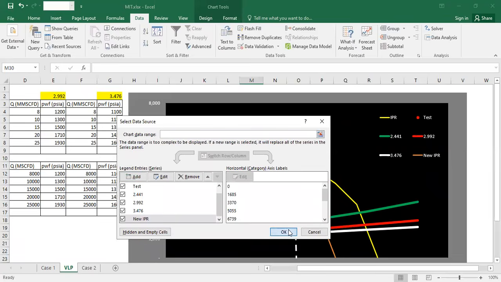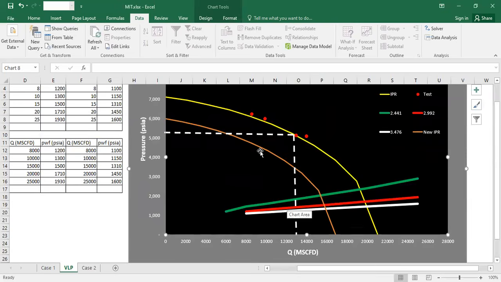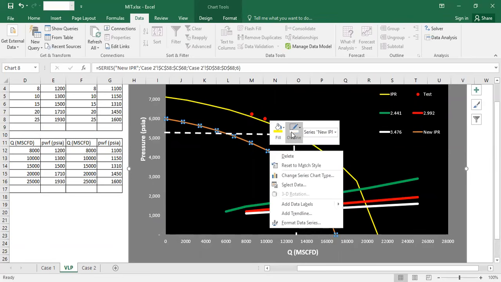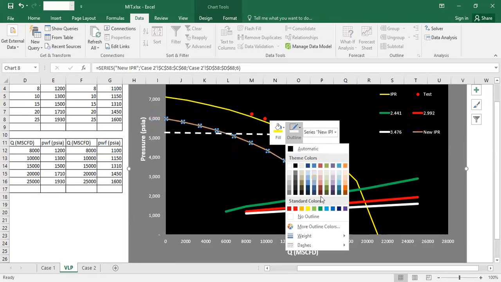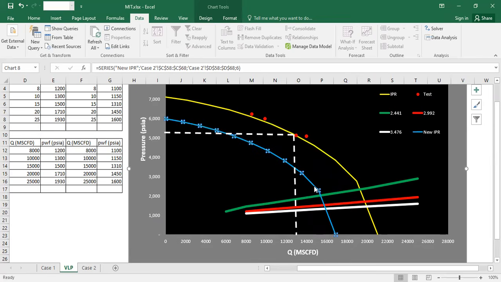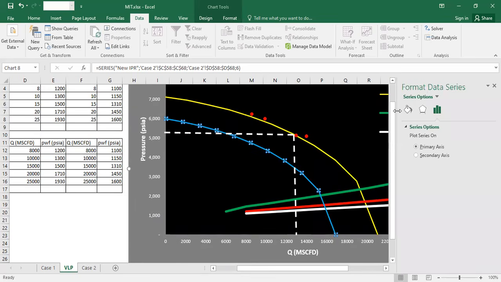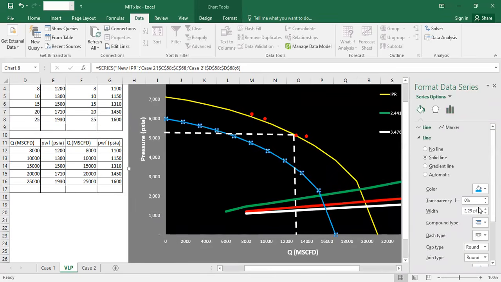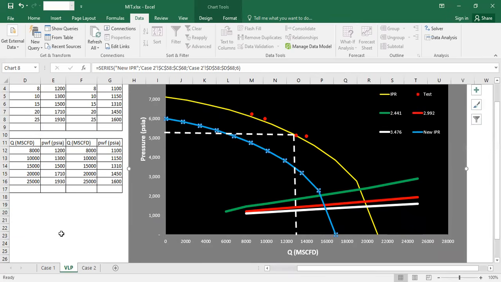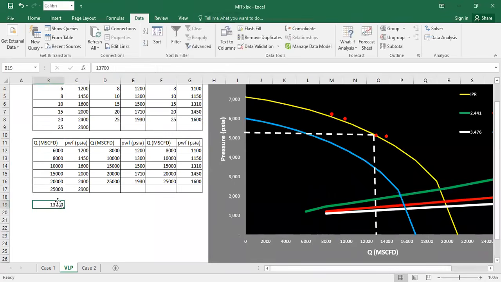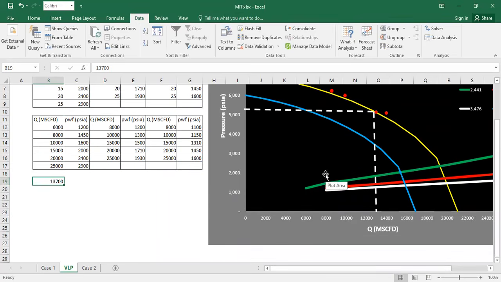All right. So now this is our new IPR at decreased reservoir pressure. Let's say I want to color it green. All right, so this is our production target.